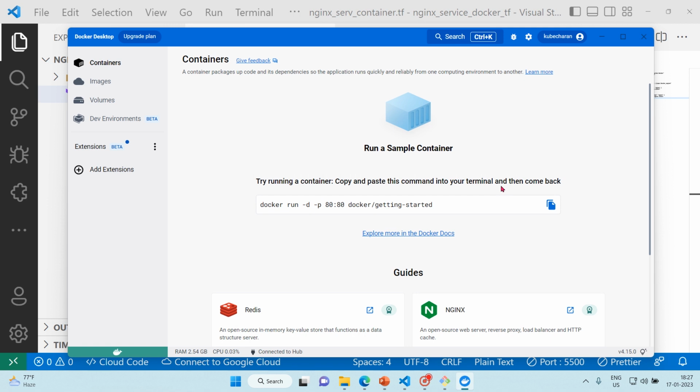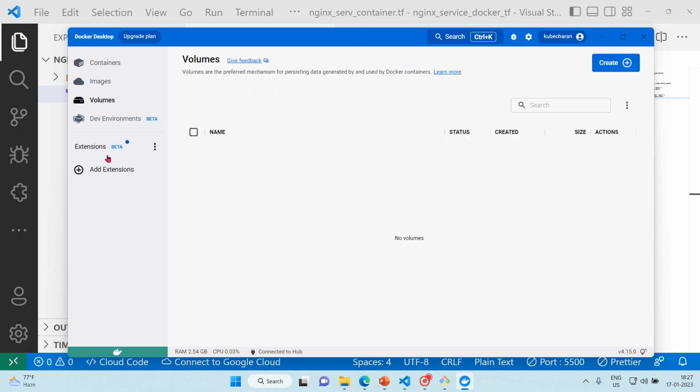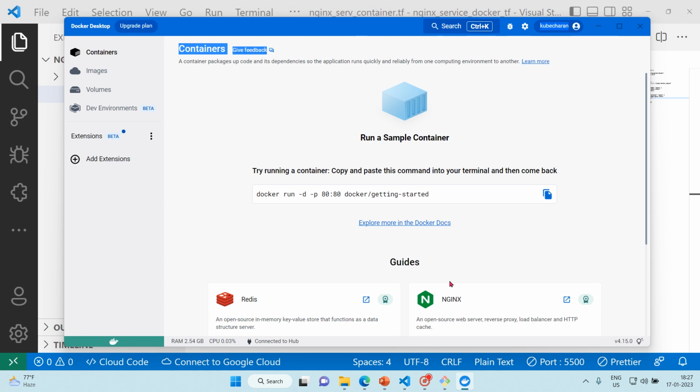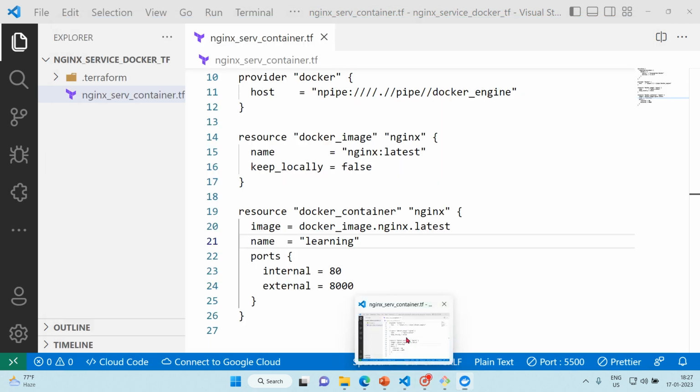So finally the Docker engine has come up, you can see that. And I have logged into my Docker Hub also. Containers, images, volumes, everything you can see. So our Docker is up and running, our Docker Desktop is up and running. So now let's get back to our work.